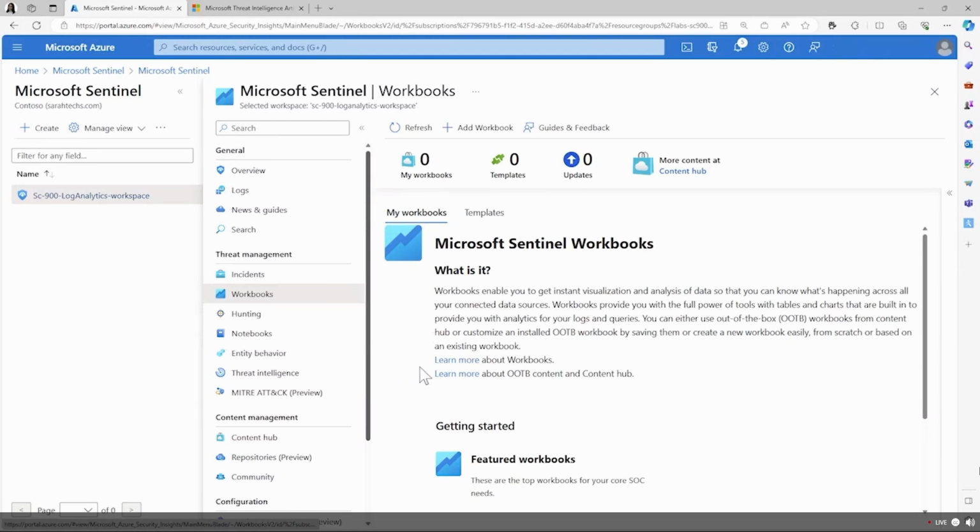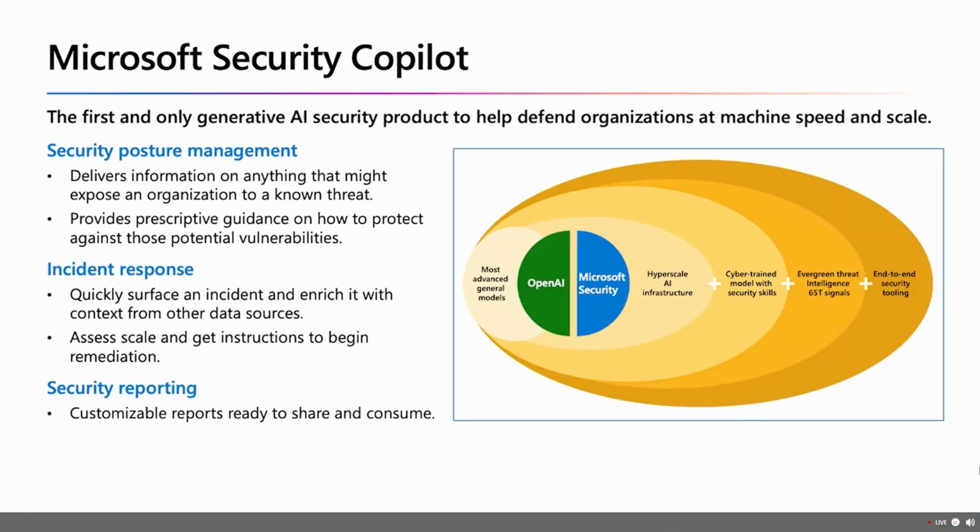Thank you. This tool, Microsoft Security Copilot. Microsoft Security Copilot is the first and only generative AI security product to help defend organizations at machine speed and scale. It's an AI-powered security analysis tool that enables analysts to respond to threats quickly, process signals at machine speed, and assess risk exposure in minutes.